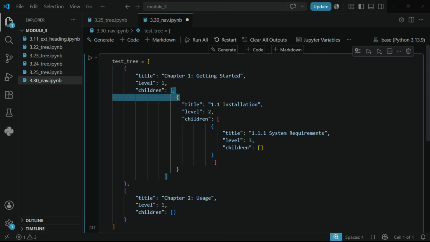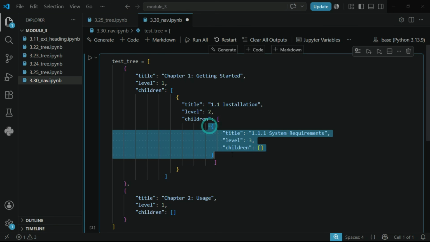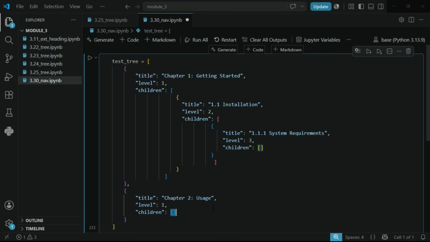Now chapter 1 has one child, a section called 1.1 Installation, and that section has one child of its own. A subsection called 1.1.1 System Requirements. Chapter 2 has no children. That's our test tree. 3 levels deep on one side and completely empty on the other. Perfect for practicing navigation. Now notice the structure.